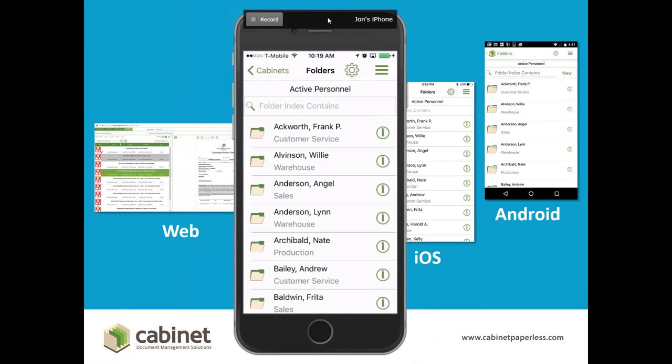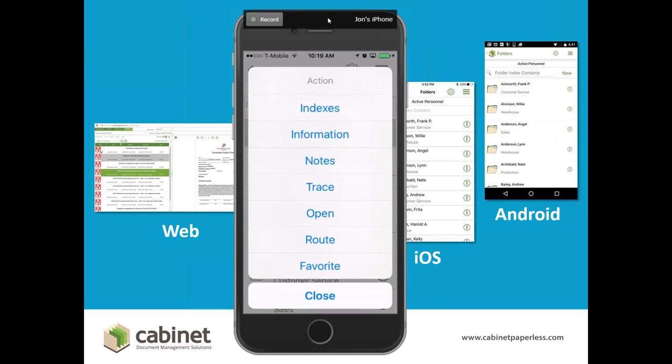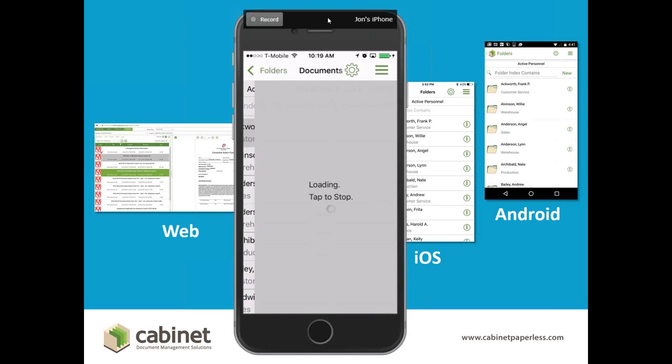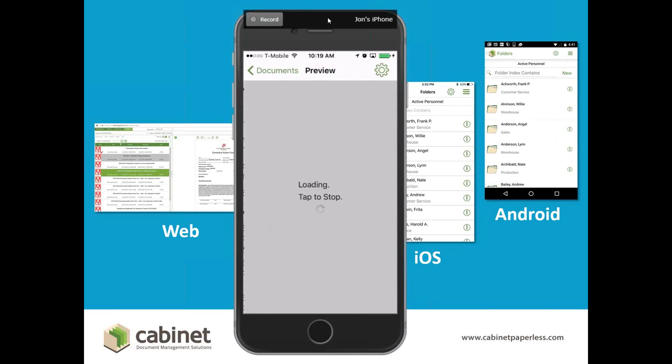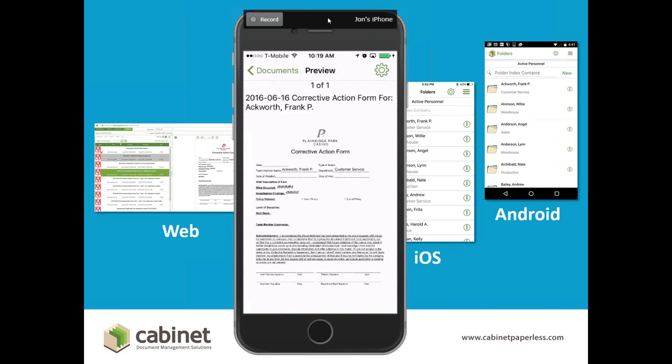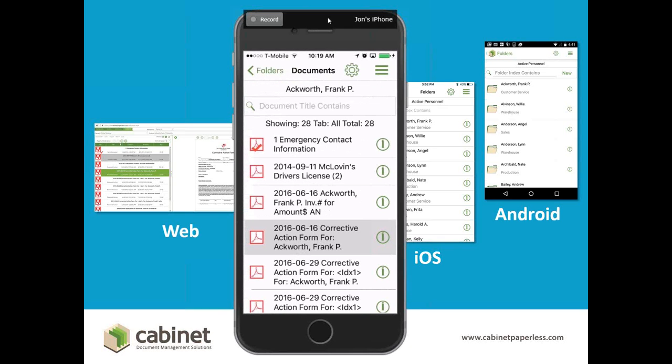You can see I can open a cabinet. I've got my folders. If I want to see the information about a folder, I can click on the left there. I can look at the folder indexes, various information. I can route it to workflow all from here on my iPhone. If I want to open that folder, I just tap on the middle. It shows me the list of documents. Select a document, and it's going to show you that document on screen. So, a very intuitive interface.